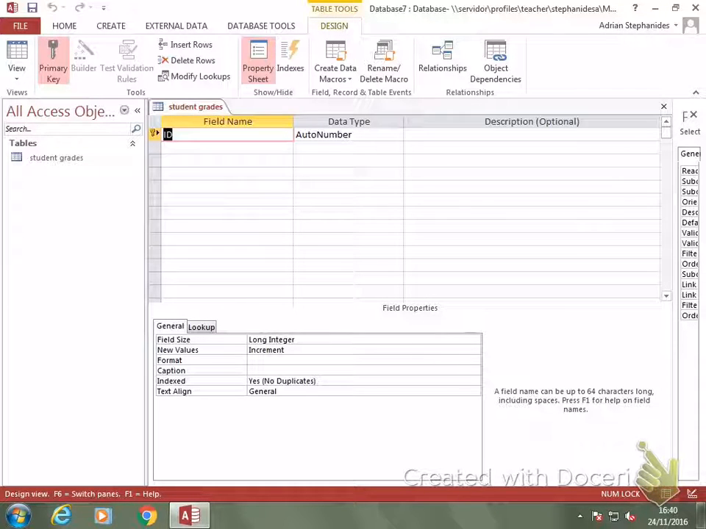And what that means is that if there is more than one student with the same name, that student will be identified by that primary key. And I'm going to leave it as an auto number so it counts 1, 2, 3, 4, depending on what student it is. So it keeps adding them.